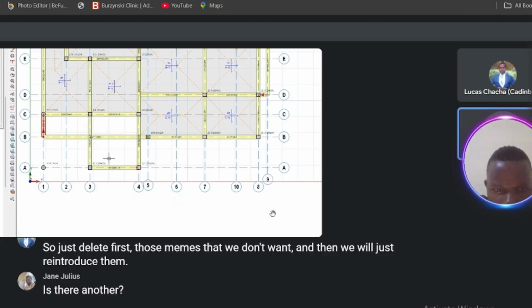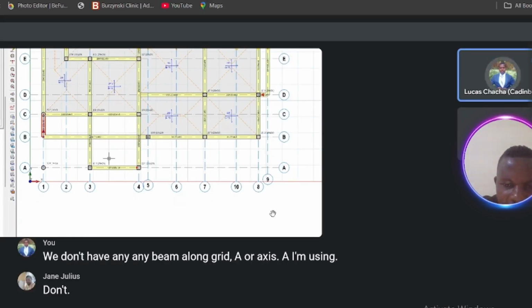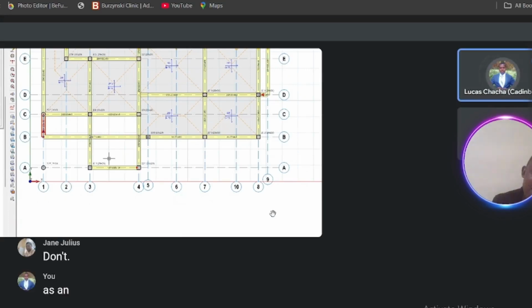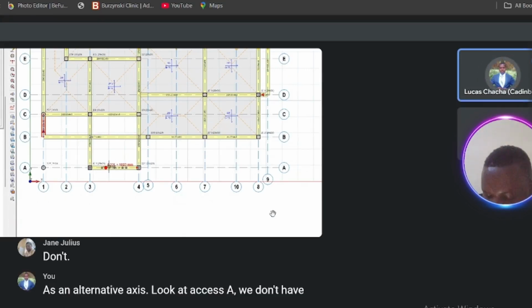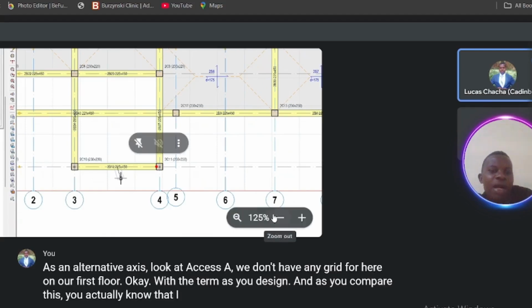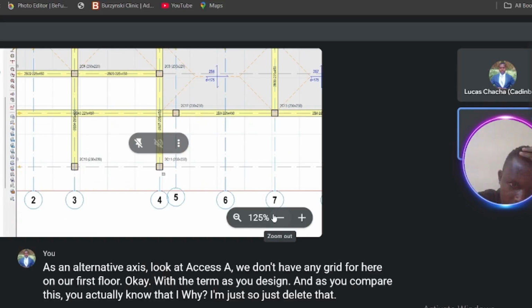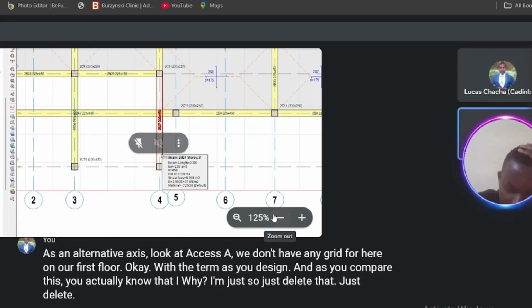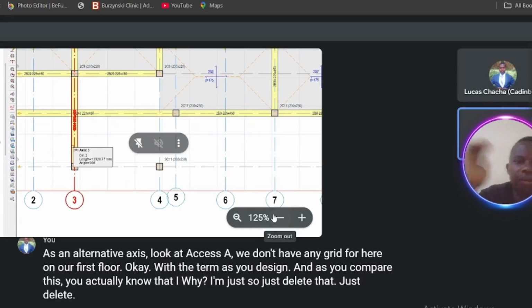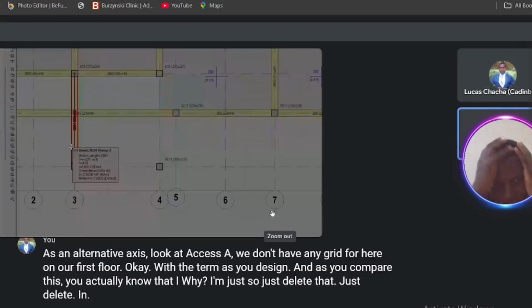Is there another one? We don't have any beam along grid A or axis A. I'm using grid as an alternative to axis. Look at axis A, we don't have any grid on our first floor. With time, as you design and compare this, you'll know why I'm saying this. So just delete that. Just delete. Delete as well.